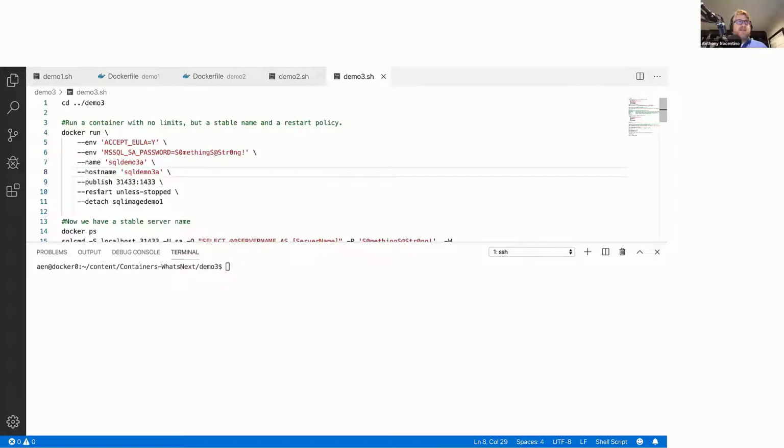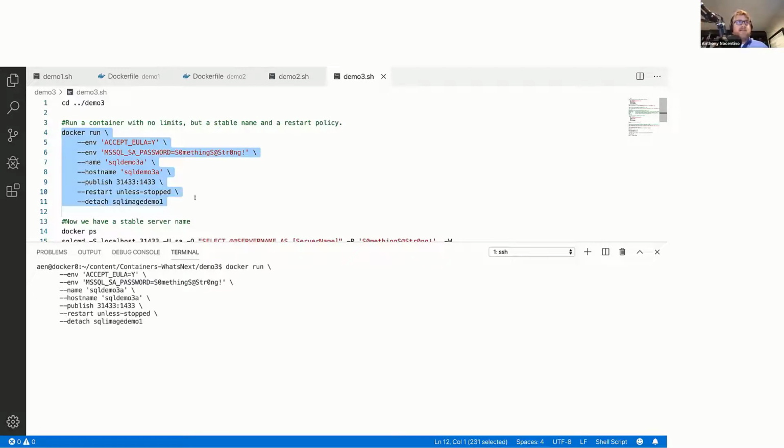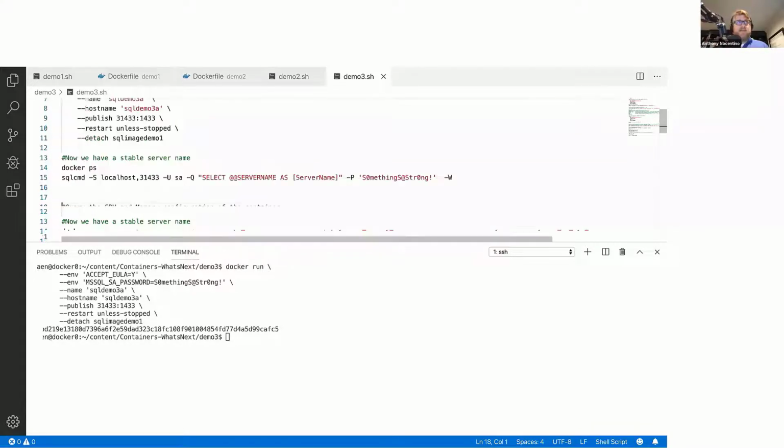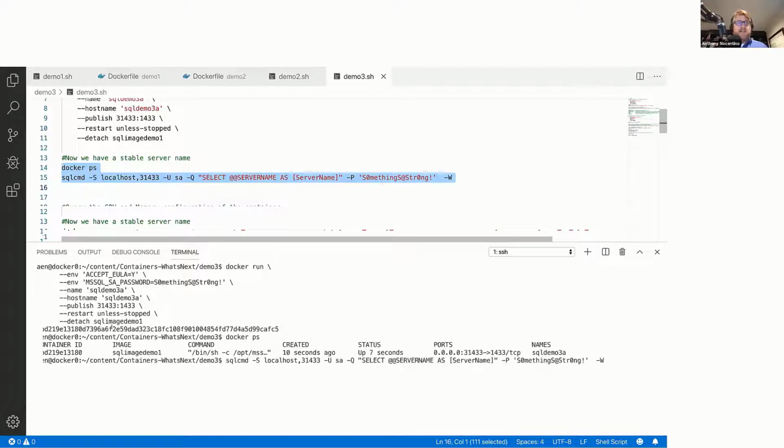And I also am going to do a restart policy of unless stopped. We're also going to run our very first container image that we built together today, so our custom container image. Now if I do a Docker PS, we can see the container ID ends in 180.